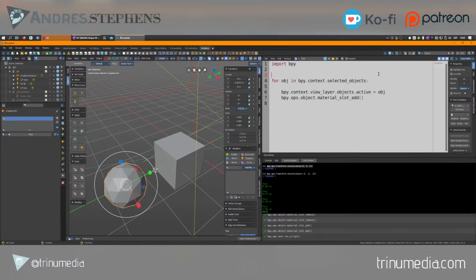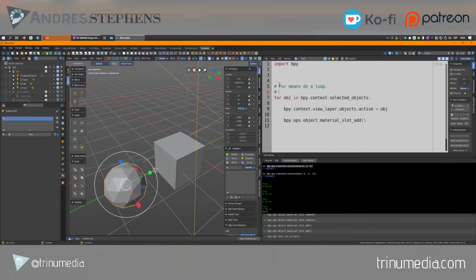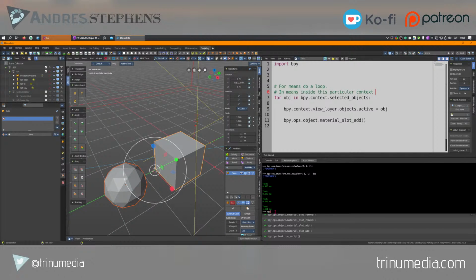Alright, so let's explain this. It's nice and simple because this is the basic bread and butter of everything that I always had trouble with. So basically, for means do a loop, and in means inside this particular context. If we click on the two objects here and hit bpy.context.selected_objects, this will give us a list of the two objects: cube and icosphere 01.